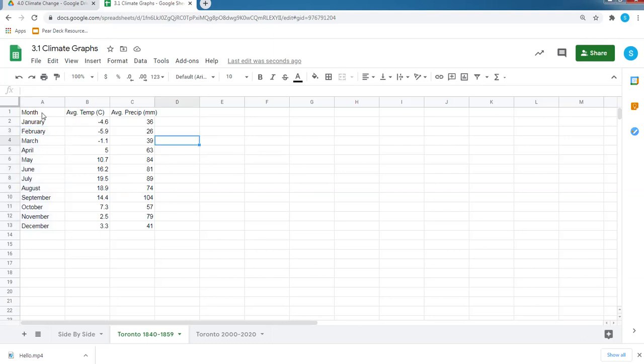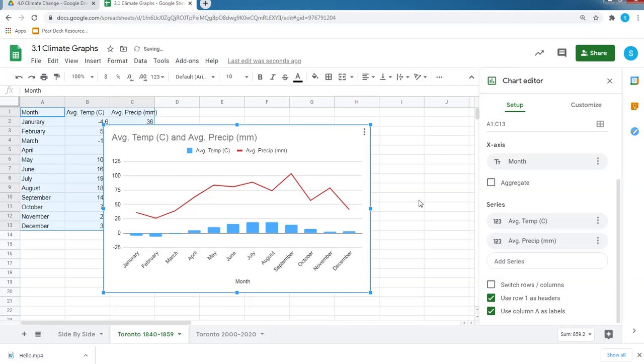Okay, what we want to do is our first step. We want to select all our data. So you just grab the month and then just hold down your left click and go all the way down there. Up here on the right hand side, you're going to see a little button. It says insert chart. We're going to go insert that chart. Now, it looks horrendous. This is not what we want. But don't worry. All we have to do is change some settings.